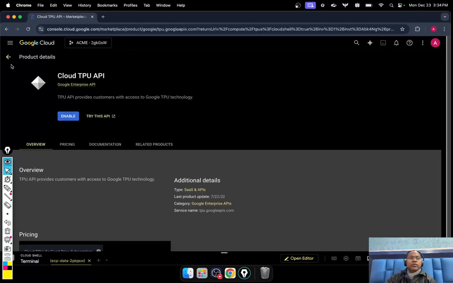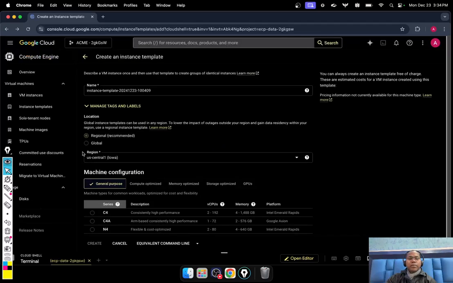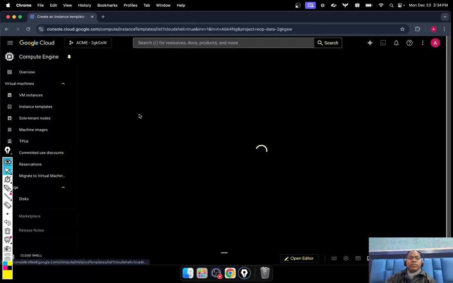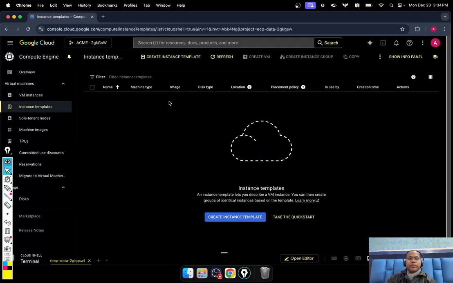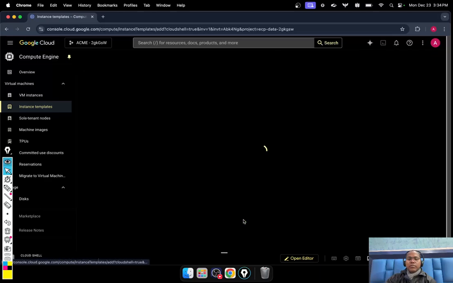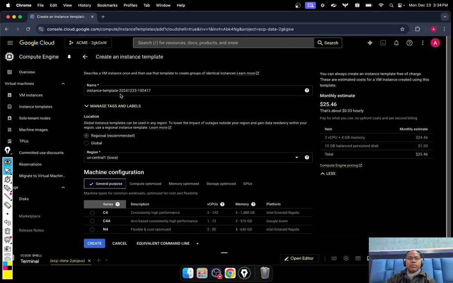Go to instance template, create instance template, and put in your instance template name. Let's key in instance template first, for MIG, managed instance group.